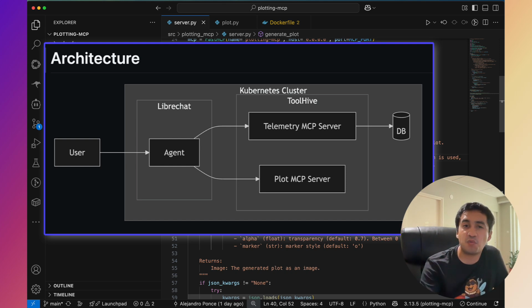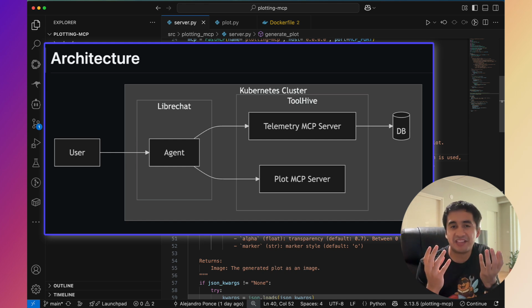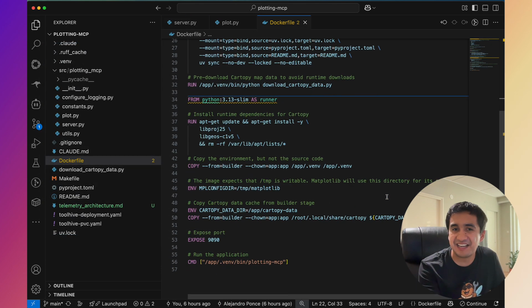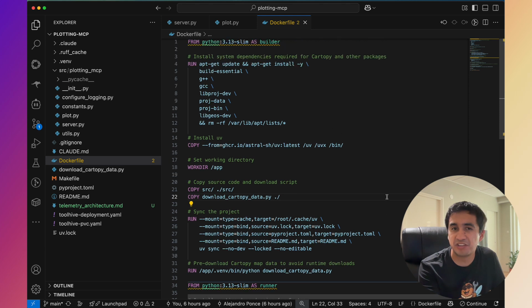We had on one hand the MCP server that was collecting the data from the database, and on the other hand, we had the MCP server that was plotting the data that was collected from the first MCP server. Another important file is this Dockerfile, which will give us a nice image that we can later deploy with ToolHive. And what is ToolHive? Well, ToolHive is a Stacklok solution for deploying and managing MCP servers.